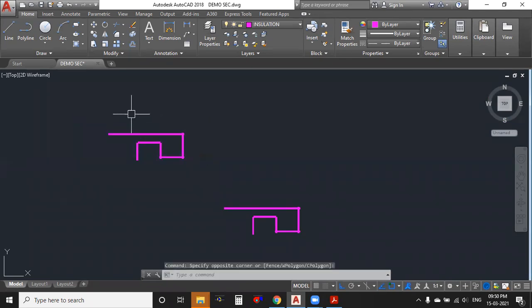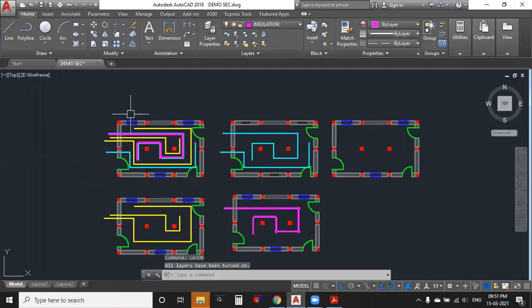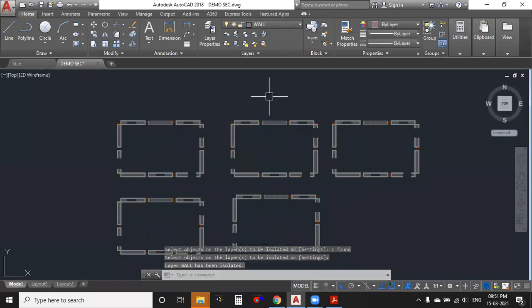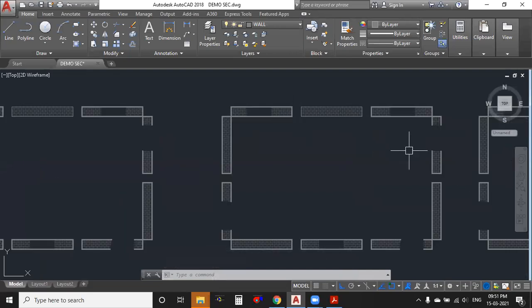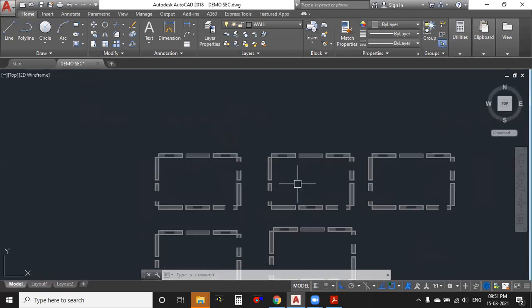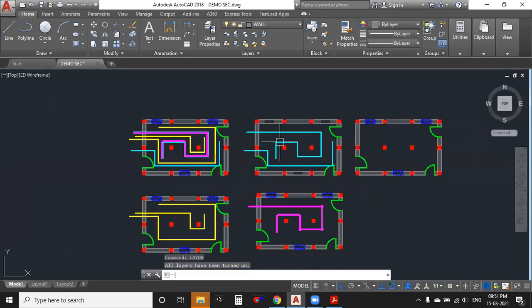Again, you have to take back layer on, LAYON, enter. If you want to see only walls, LAYISO, enter, taking wall, enter. Now you can see only walls activated, windows hidden, columns hidden, ducting hidden, doors hidden, everything hidden. Only we are having walls. Again, LAYON, enter, layer on.